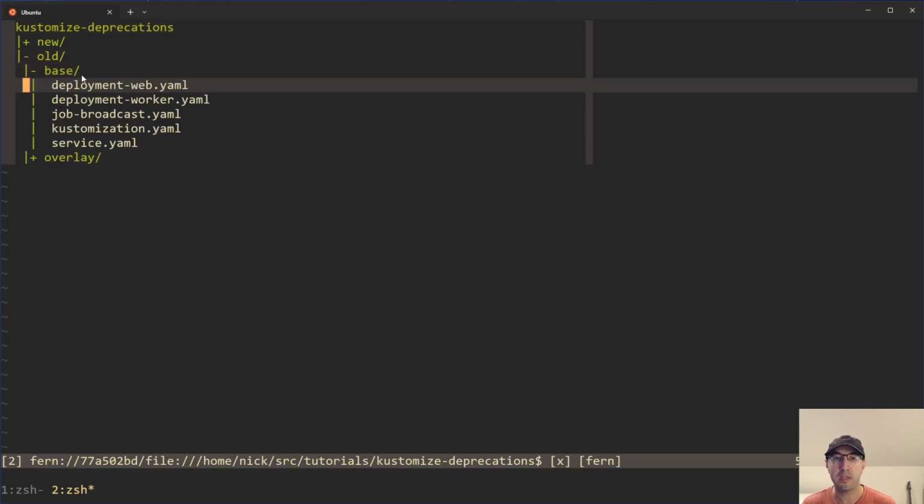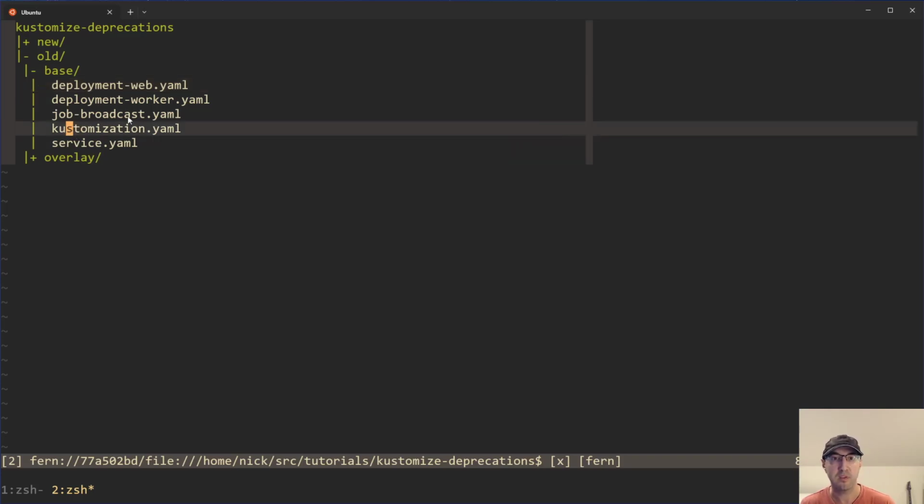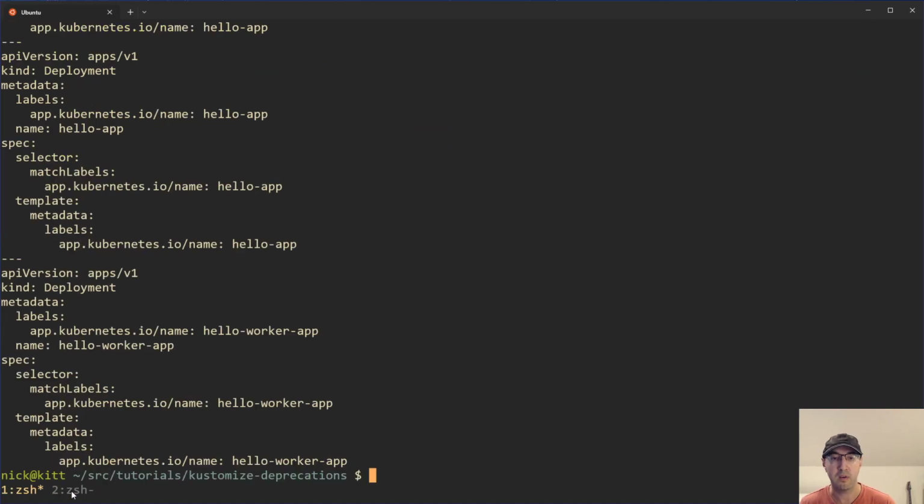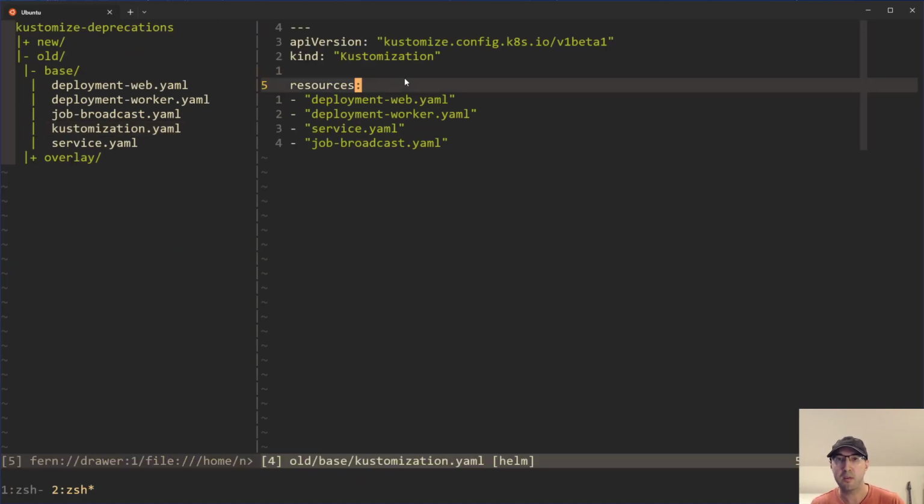So we're going to start by looking at the base config file here, or customization.yaml file for the old version. This is producing the output that we just saw here on the left. And yeah, pretty standard customization setup here. We have a couple of different resources. We have that web deployment, worker deployment, service, and this broadcast job here.